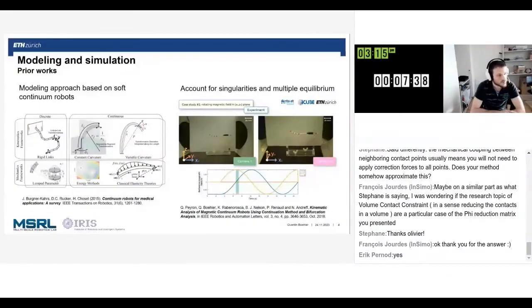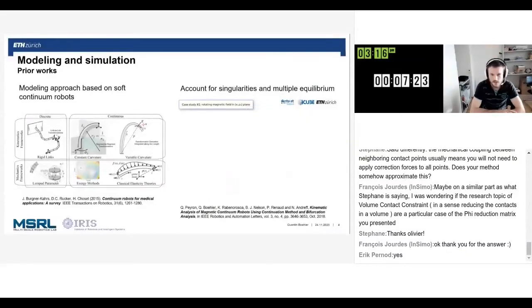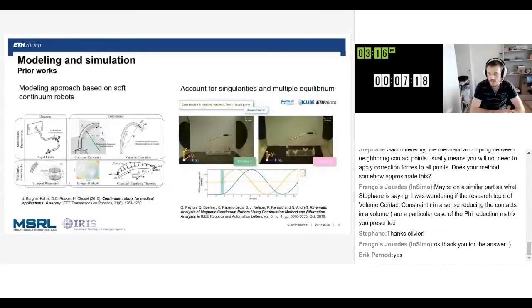A few years ago, we based our first implementation on constant curvature and Cosserat rod models, and we notably investigated the stability of these tools, which are subject to very interesting singular behavior, such as the one illustrated here on the right-hand side. As you can see, the tool is basically snapping from one configuration to the other when subjected to the rotating field.